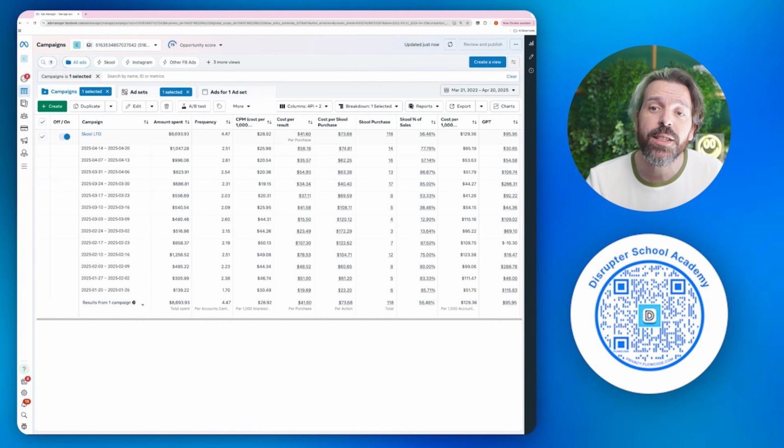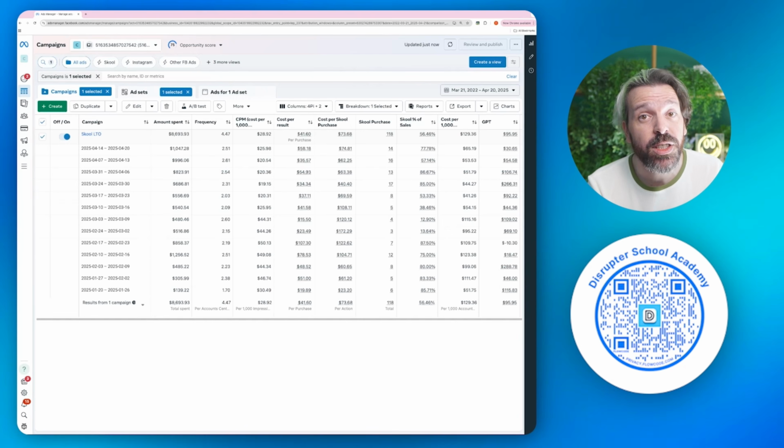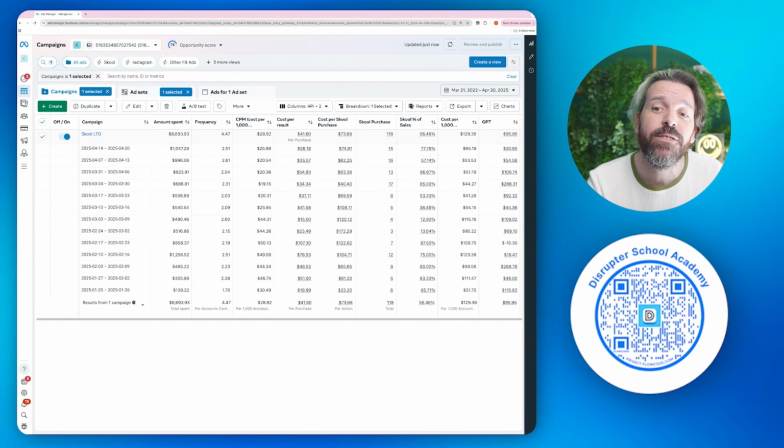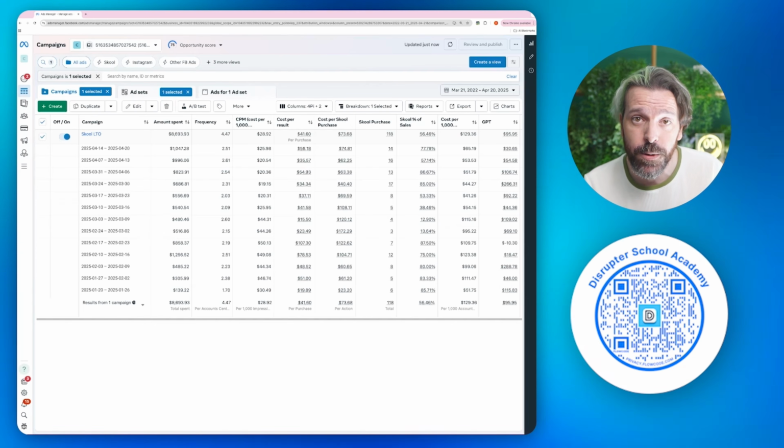First, if we look at the cost per school purchase, we're mapping out how much it costs to get somebody to join school. School is $97. On average, it's costing us $73.68 to get somebody in. We are day 1 profitable. And also, this is just on the attributed sales. Not every sale in school is attributed to these ads.